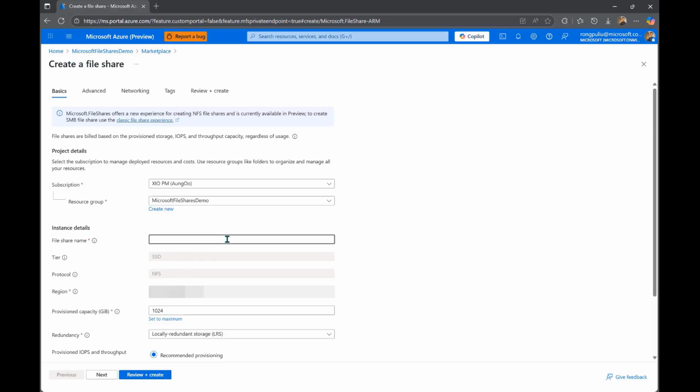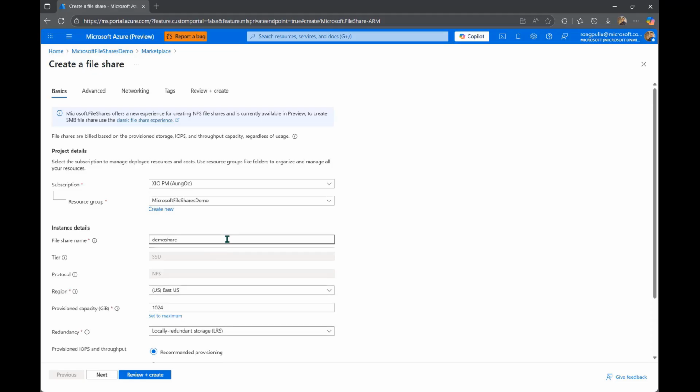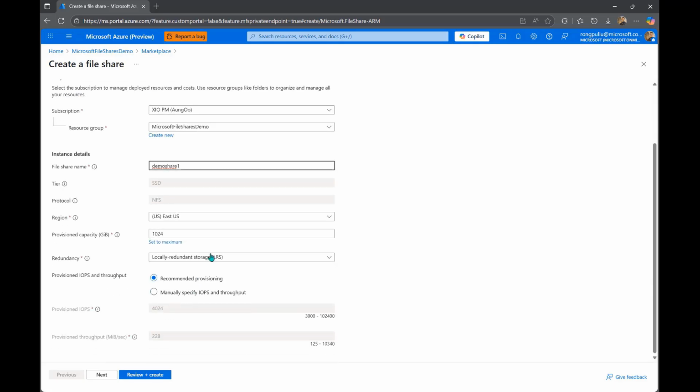Simply choose a file share name, and you will notice that the tier and protocol are grayed out because we currently don't support HDD and SMB protocol. Choose your desired region, capacity, and redundancy. Since all new file shares are using the Provisioned v2 billing model, this gives us the flexibility to either use the recommended provisioning or manually specify the IOPS and throughput.